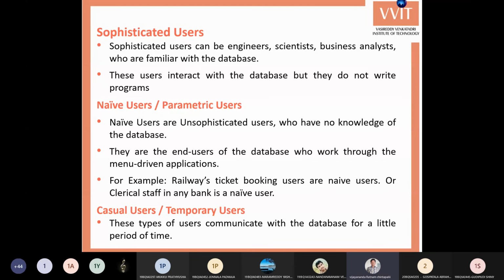They are the end users of the database who work through menu-driven applications, like for example, railway ticket booking clerks. Clerical staff in any bank are naive users. They don't know the database, how the data is stored in the database, or how the data is extracted from it. They just use the graphical user interfaces, and by using them they can work with the data.